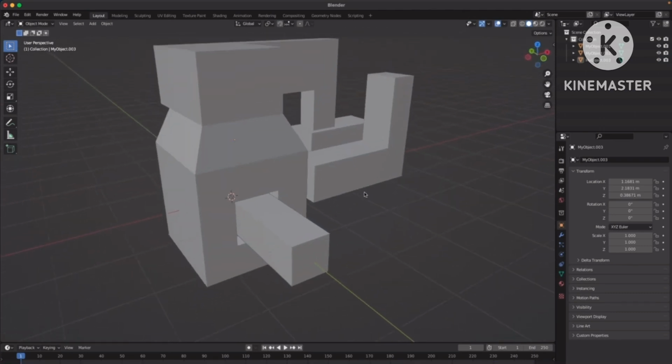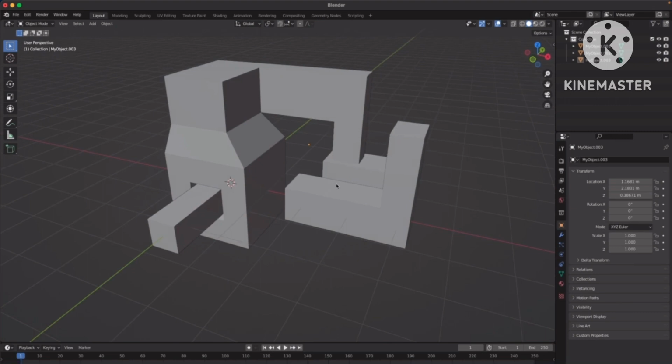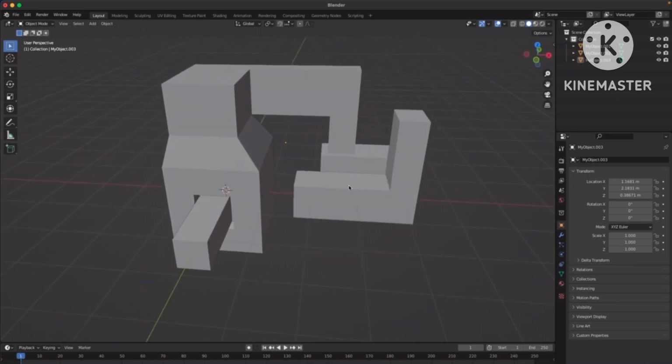So play around with these tools, separate, join different objects together, and see what you can create by just using these different tools like extrude, loop cut, inset, bevel, separate, and join.